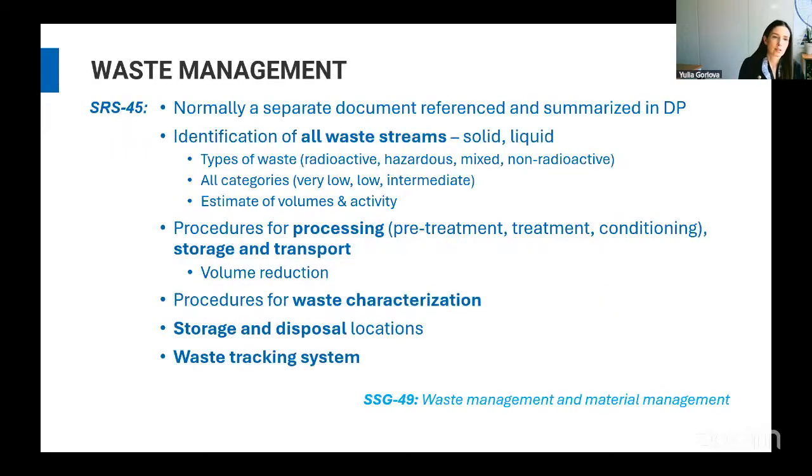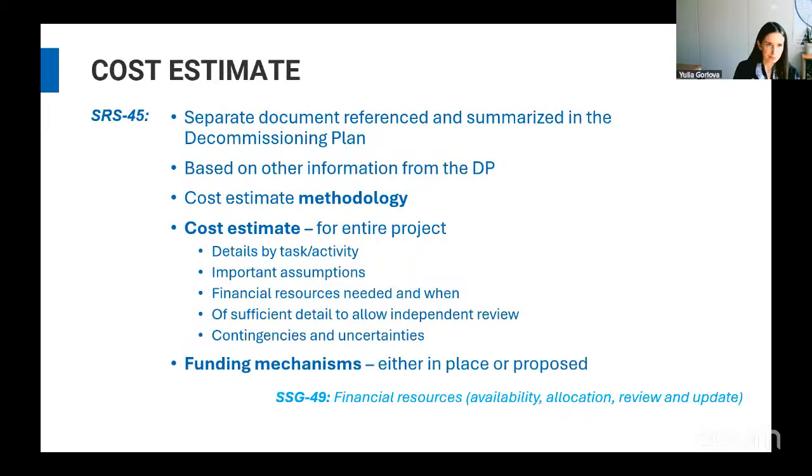Waste management is covered still in another section or in a separate document, the waste management plan. So normally, as mentioned here, it's a separate document, but for smaller facilities, it can be incorporated or referenced in the decommissioning plan. So we should have the plan identify all the waste streams, solid, liquid, or whatever you have, with estimates of volumes and activity of the waste, categories, types, and procedures applicable for that. As well as information about storage and disposal locations, and waste tracking system.